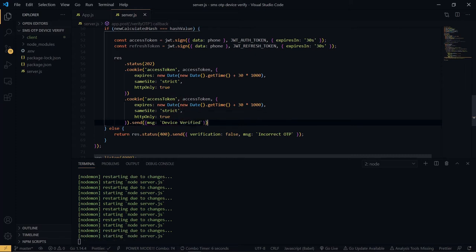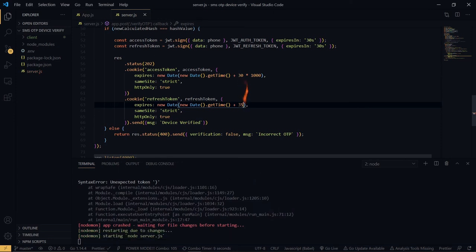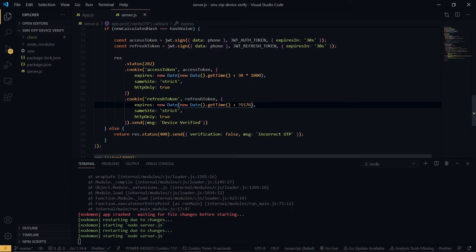So again, we need to erase this, refresh token. And then again refresh token. We need to increase this timestamp expiry, since we will keep this as 1 year. So for now, what we need to do is 3, 5, 5, 7, 6.